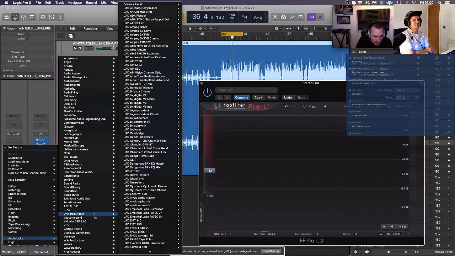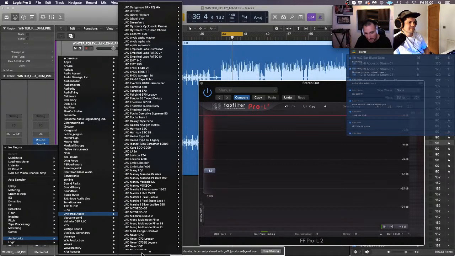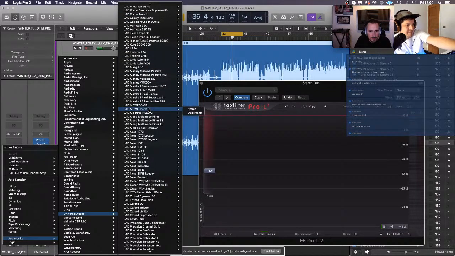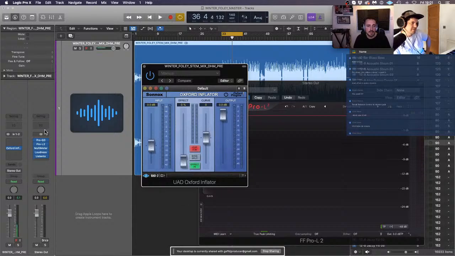What's the Oxford thingy? Inflator. Yeah, that's pretty good for that sort of thing. That's what I'm going to talk to you about. That's the secret, really. It's basically the secret, the inflator. Not on individual tracks, I mean, you can use it on individual tracks, but where is it? It's there, Oxford Inflator. Bang. It's in my mastering folder as well.